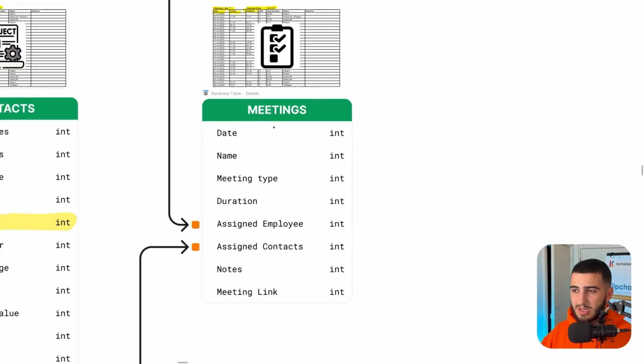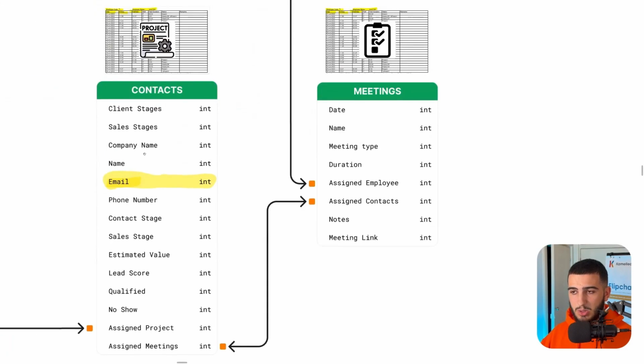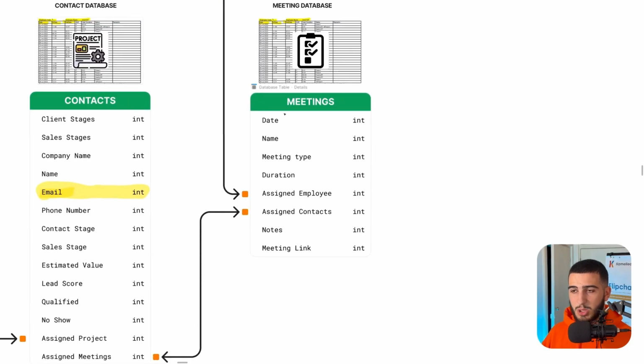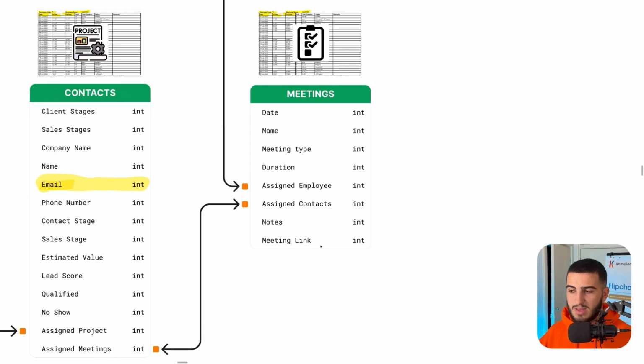Then for the meetings database, which is going to be linked to the contact database because each contact is going to have a meeting, we're going to be tracking the date of the actual meeting, the name of the meeting, which is going to be the event name, basically what kind of meeting type it is, whether it's a team meeting or a sales call, which is going to be much more relevant to what we're talking about here. The duration of the meeting, any assigned employees that need to come to that meeting, which once again is going to be linked to our previous project management tool. The assigned contact, which we talked about already, any notes for the meeting, and obviously the meeting link so you can go ahead and join it.